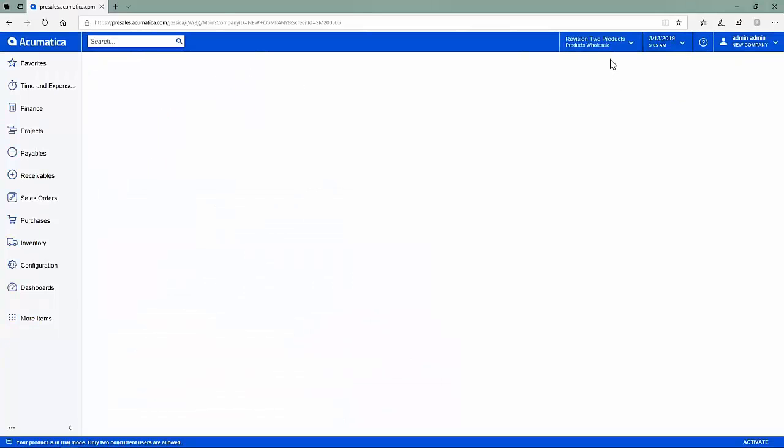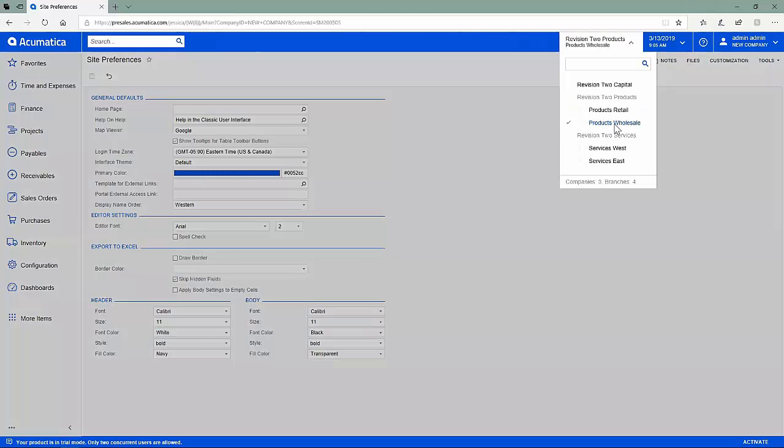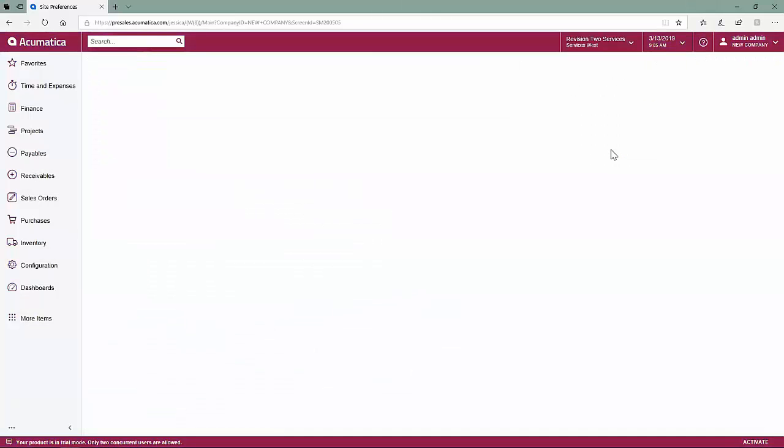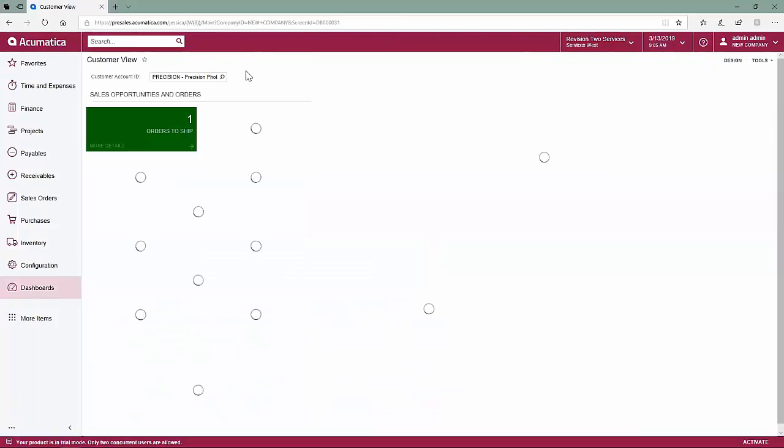I will show you just a quick example while I'm here. This is my products wholesale branch that I typically work in, and that would be my Acumatica blue, but just an example of showing how I can have multiple colors at once. When I flip over now to a different branch, you can see even though my primary site color is blue, my branch is set up to be more of that maroon color. Okay, so that's a little bit about color themes and branding.